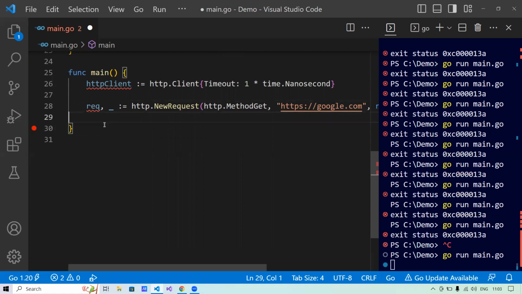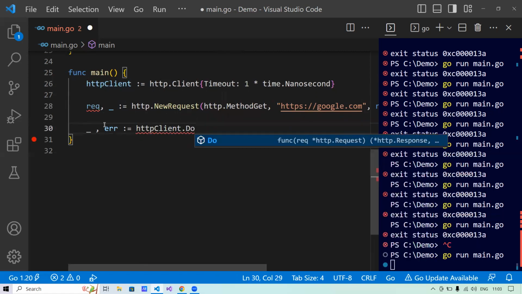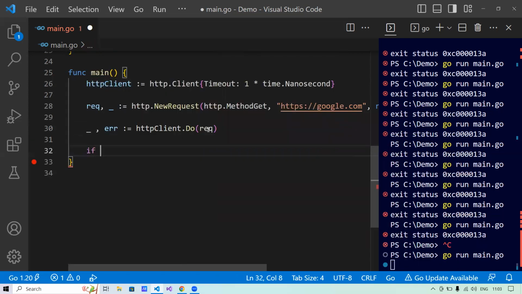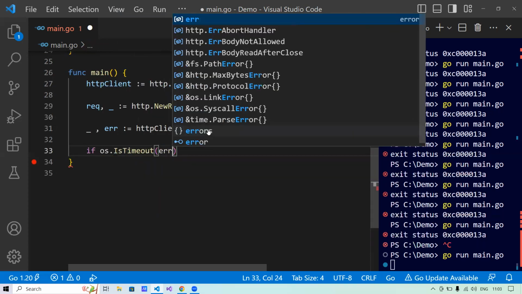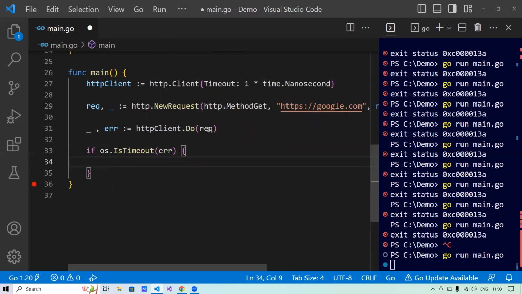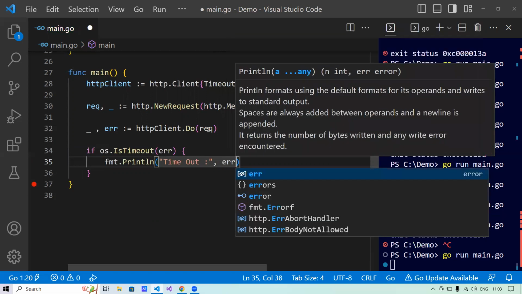Then in the next line, I do not care about the error here either, so I'll write resp, err := and use the HTTP client's Do. What I want to do with this is perform a request with it. Now I'll attach a condition here. I'll say if os.IsTimeout(err), then do fmt.Println, saying okay, timeout for you, and print the error associated.